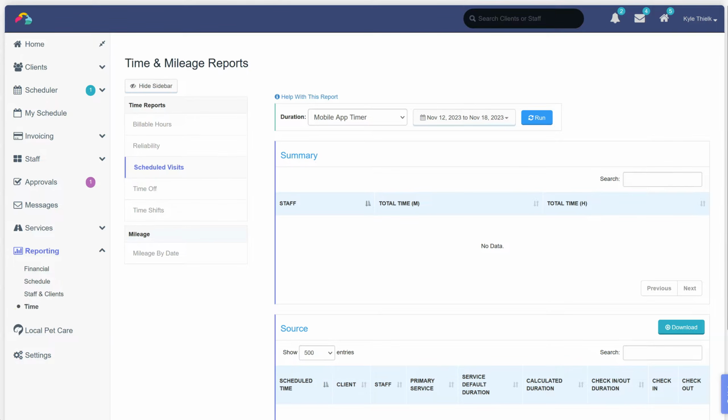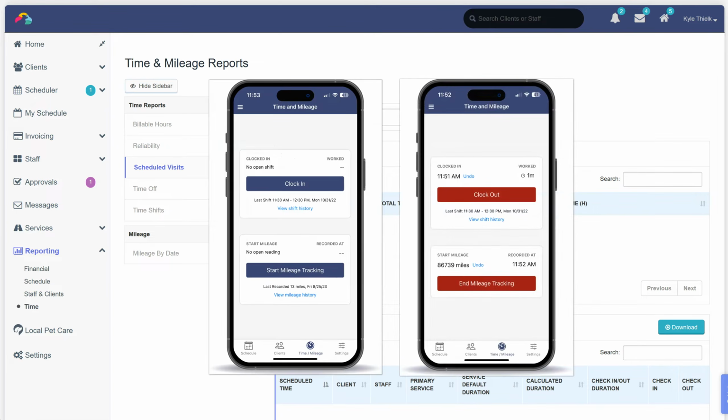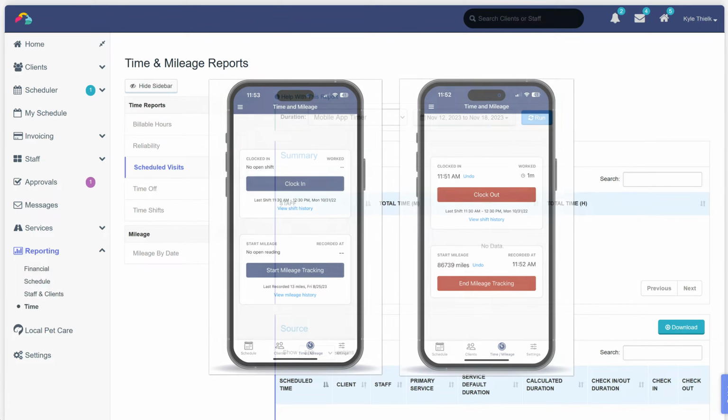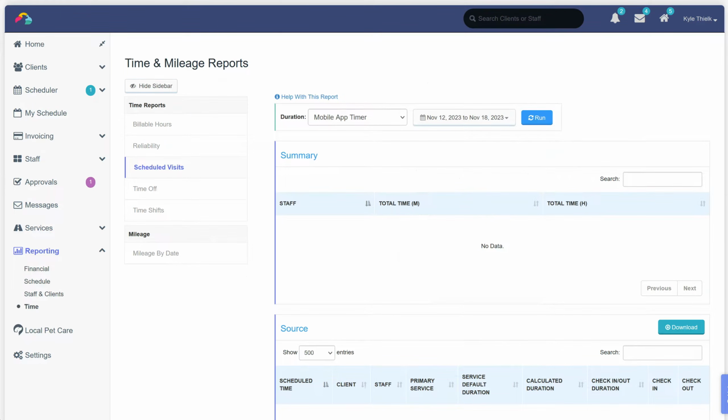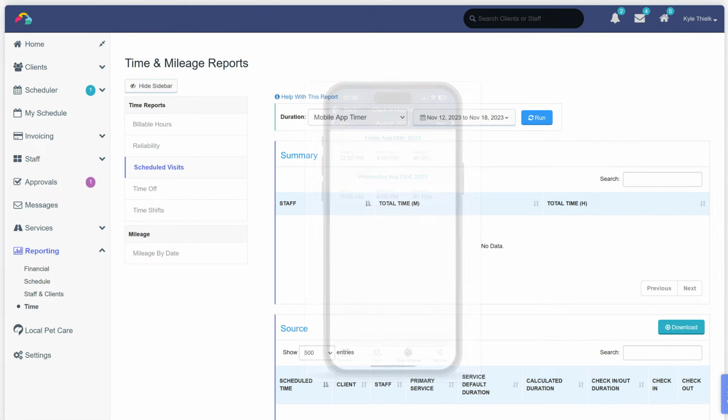reports. When you have enabled time and mileage tracking for your staff members, they have the ability to check in and check out of shifts directly from their smartphone via the Time2Pet staff app. Your staff members also have the ability to record their mileage, so you can very easily and quickly generate reports for them. Your staff members can also see their own time and mileage data directly from their Time2Pet staff app.